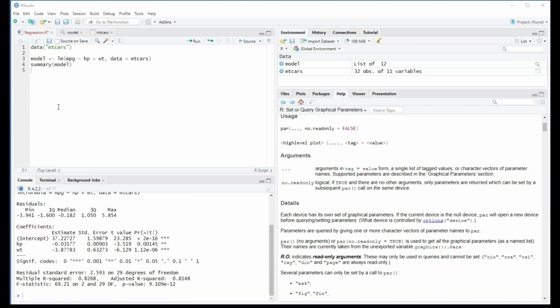Once we run our function, we have miles per gallon as our dependent variable, and horsepower and weight as our independent variables. We can see here that for every additional unit of horsepower, our miles per gallon goes down by 0.031. On the other hand, for every additional unit of weight, our miles per gallon goes down by just about 4 miles per gallon. That makes sense, as the heavier the car, the more it pulls on the engine, the more gas you use. So intuitively it makes sense as well.